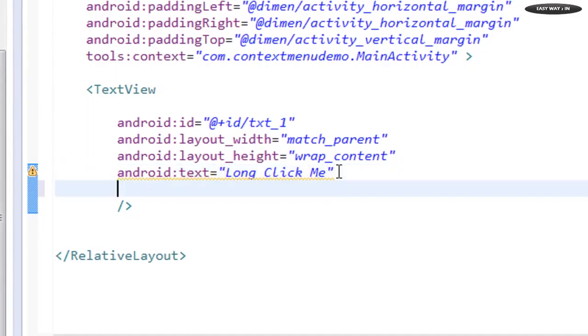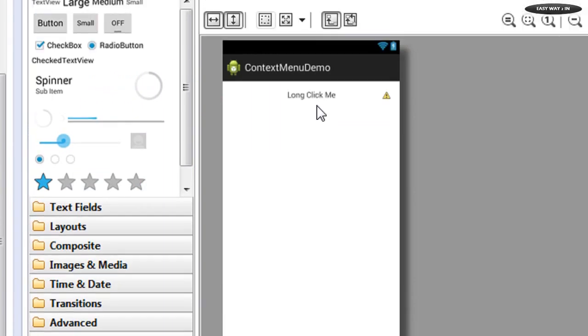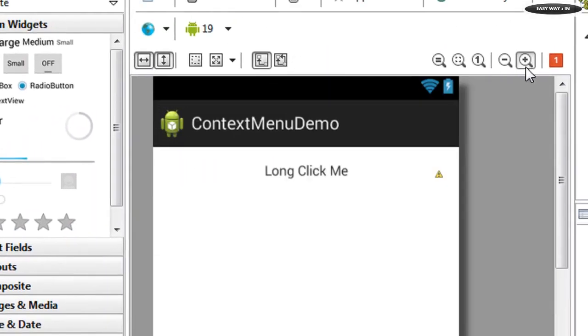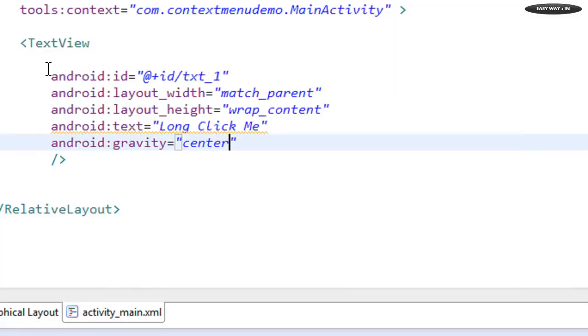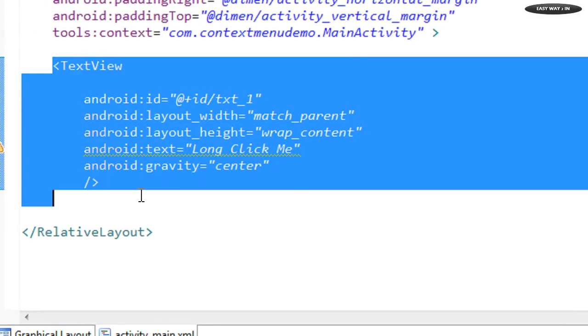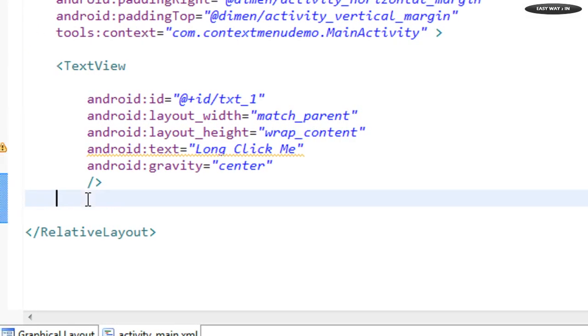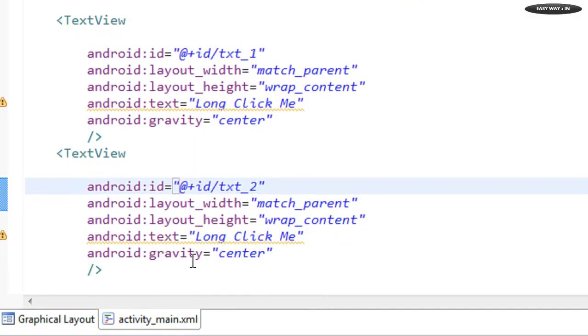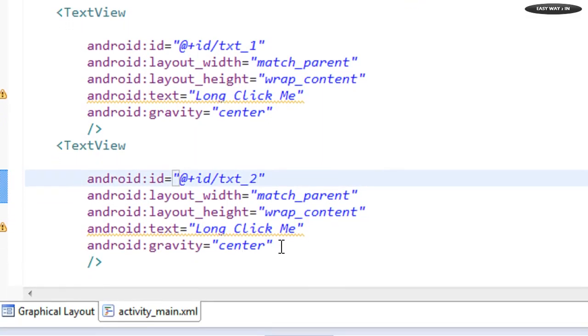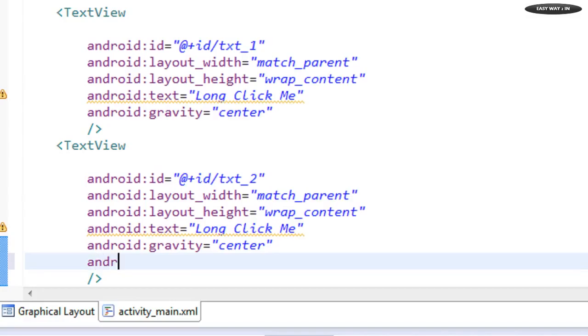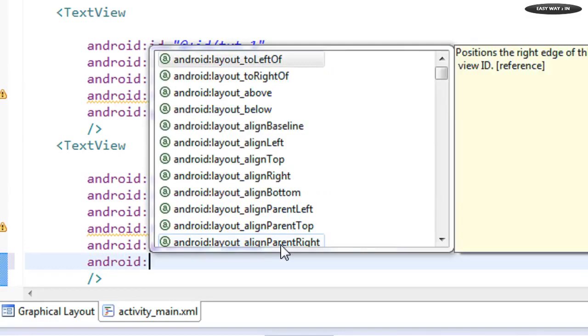Okay, now align this at center using gravity, Android gravity center. Now I add a text view, and here it is. I add one more text view with id txt2, match parent, height wrap content, and the text "long click me". Align it at center, and we have to align it at the middle of the first text view.